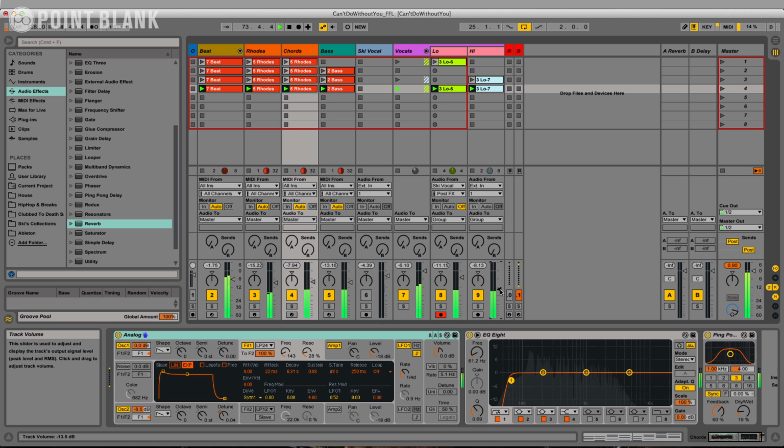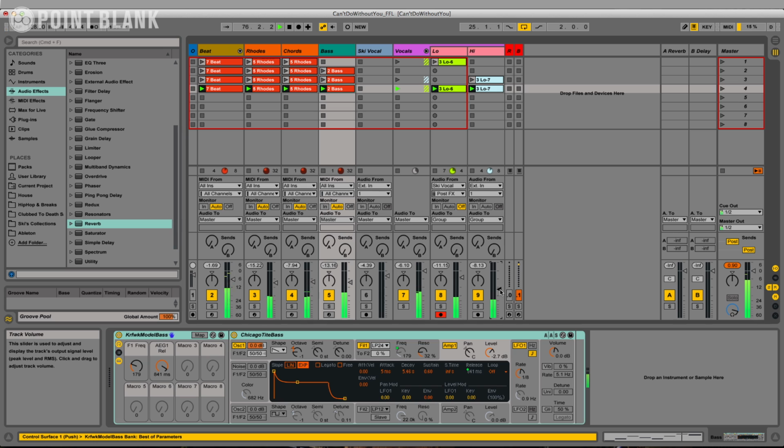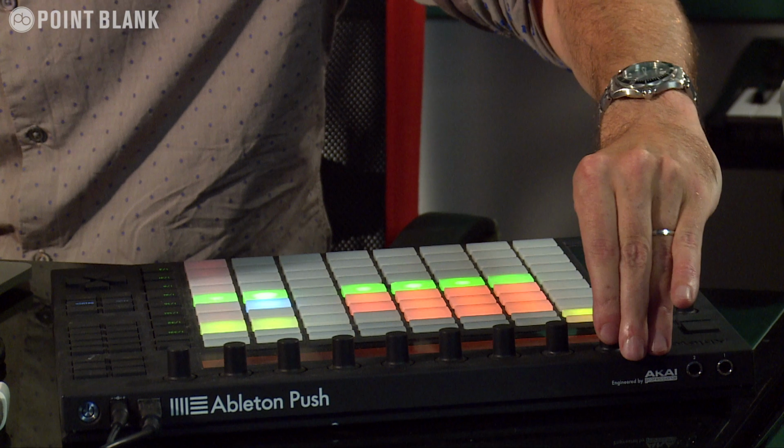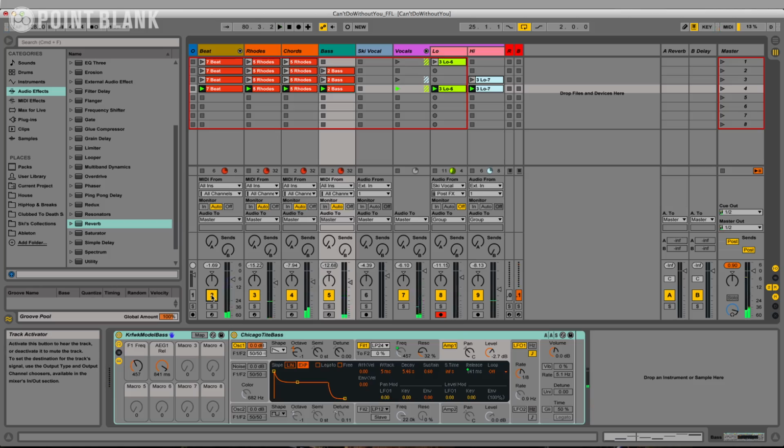So there we go. We can mess around with the bass as well. Cut off on the bass. So there we have the fundamentals of the track.